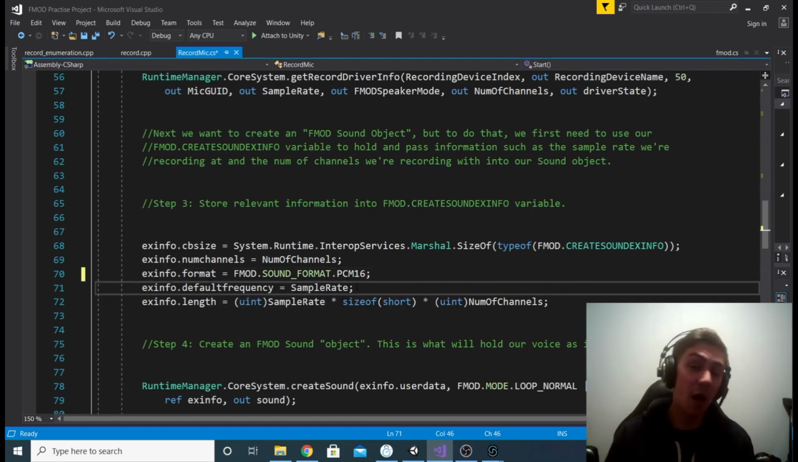Next, it needs a frequency. For this, we just give it the sample rate of our device, which again we got earlier from the get record driver info. So that's going to give it the number 48,000.